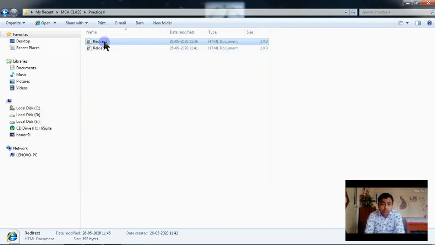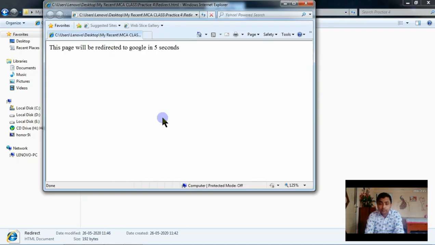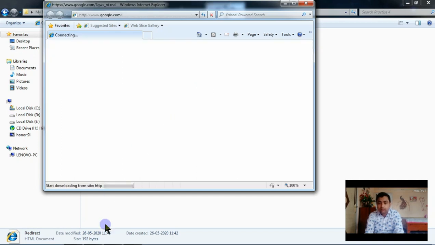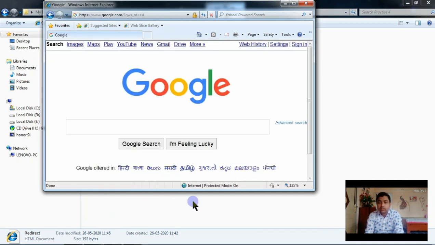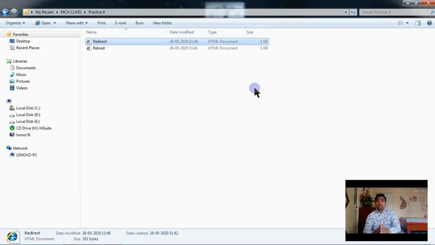You have to practice it at home. Again I am showing you redirect. This page will be redirected to Google in 5 seconds. In 5 seconds, without clicking on any portion, any link, it is going to the Google page. So that is about the concept of client pull using the meta tag. One is reloading, one is redirecting. So you please try this at home.